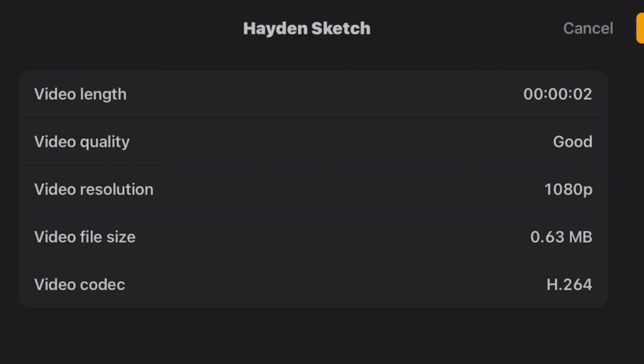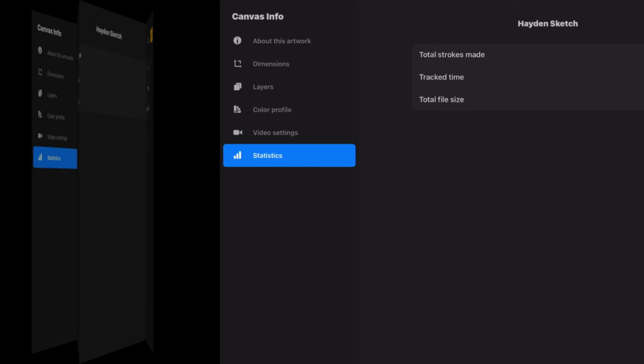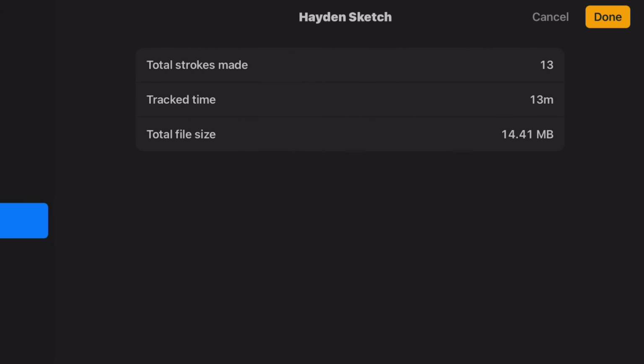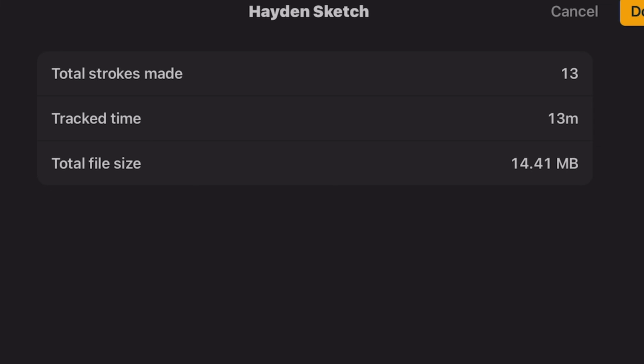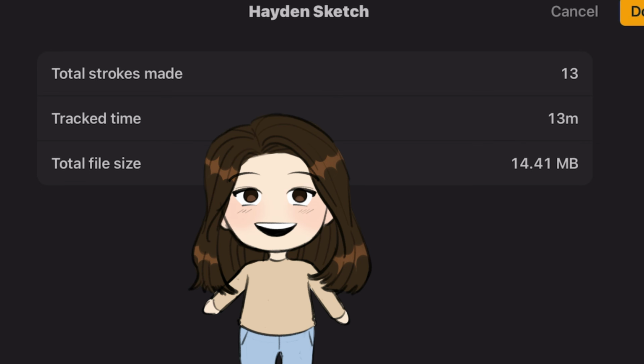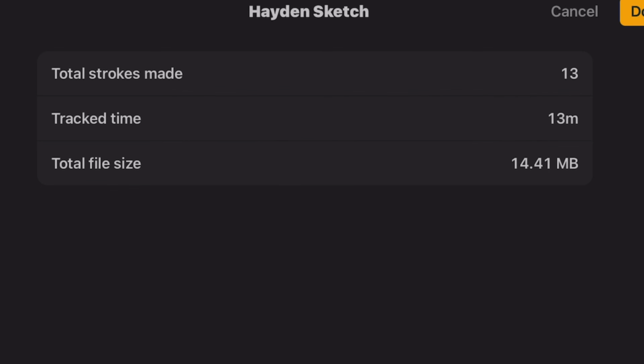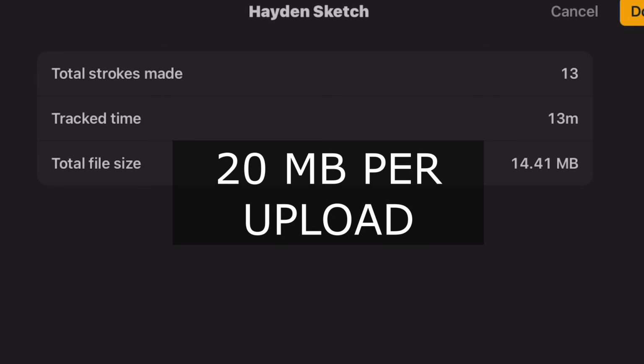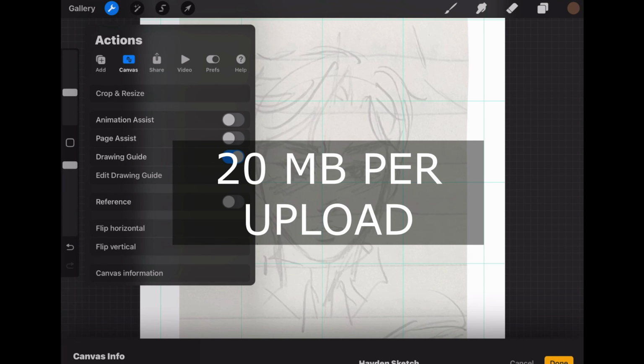It also includes the file size, which is pretty important because sometimes apps or video editing programs have a file size limit, so you always want to be aware of the size. Then we have statistics, which show the total amount of time your pencil touched and slid across the screen, how long it took you, and the file size of the drawing. I often look at this to make sure that my file size isn't too large. Webtoon only allows 20 MB to be uploaded per episode, so I always have to be careful not to exceed that limit.